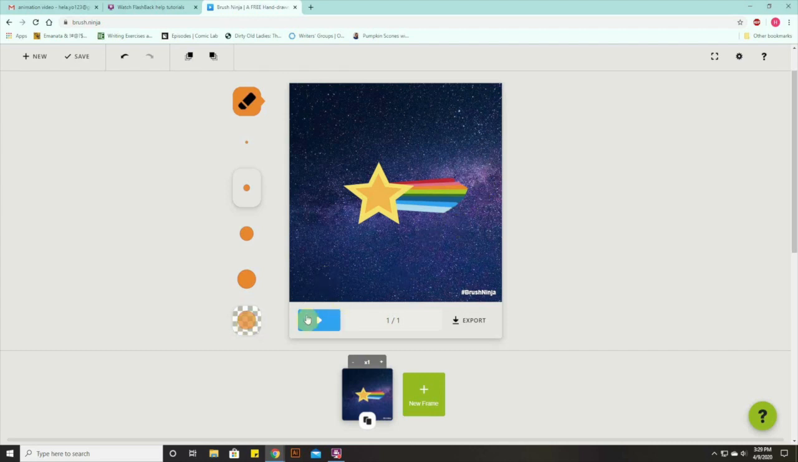Then we're going to click so we have our second darkest brush. Go along the edge again. Our third darkest brush. And then our lightest brush. There. So you can see it's kind of a layered effect as it goes away.